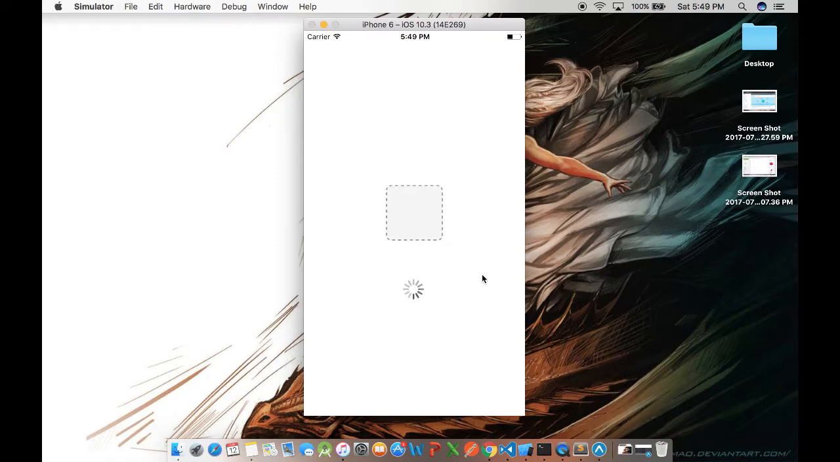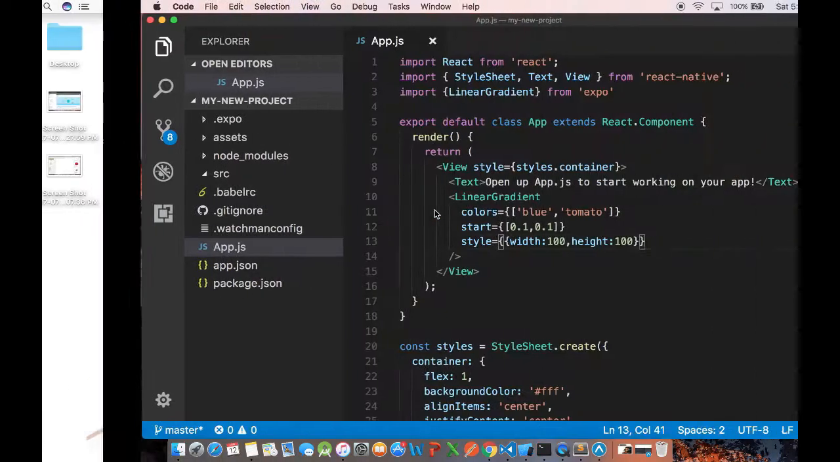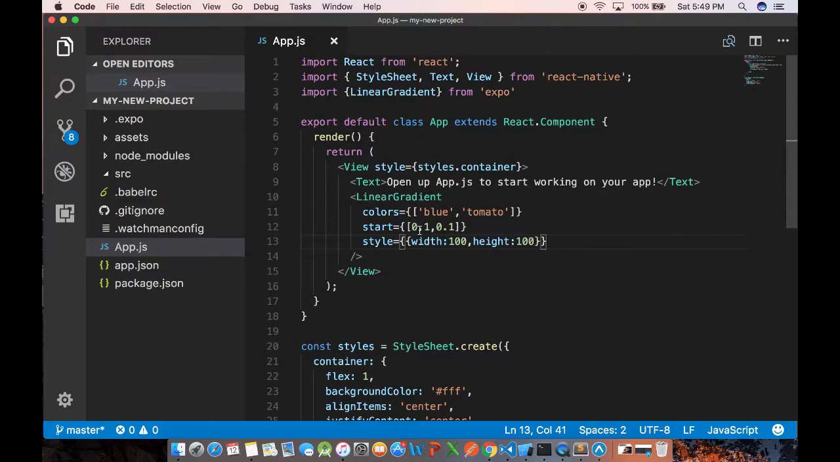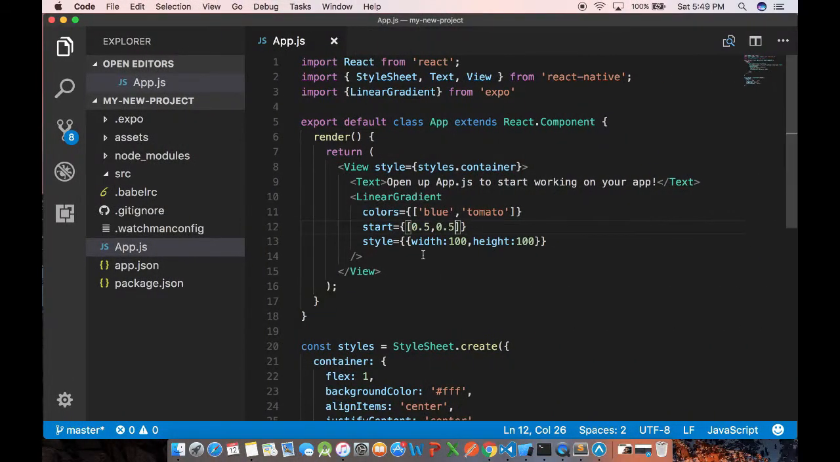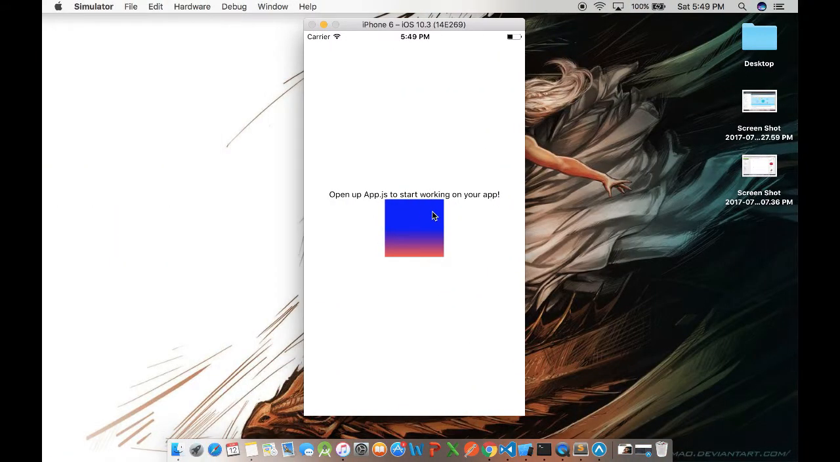So now let's refresh and see. As I said, it has produced the diagonal effect, and that's because we are telling the gradient should start from left as well as from the top at 0.1, which is the 10%. So now I've changed it to 0.5. Now you can see how the gradient has changed, and you can see it's horizontal. From diagonal it became horizontal.